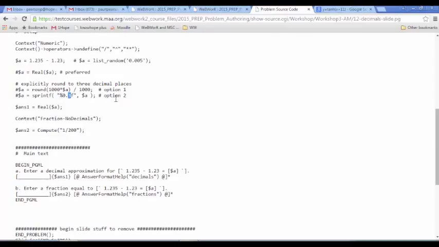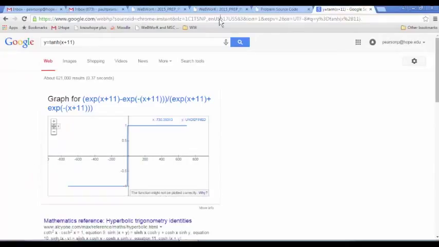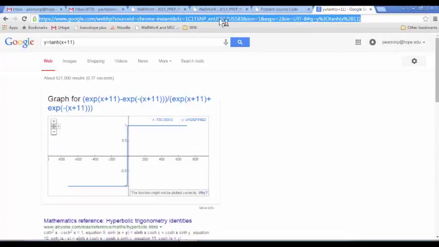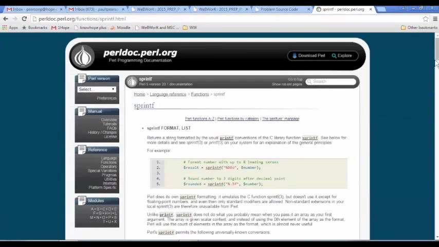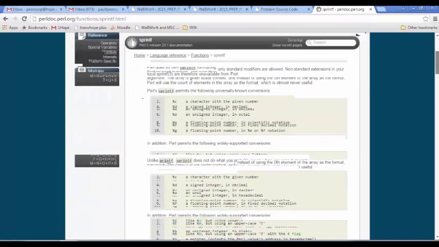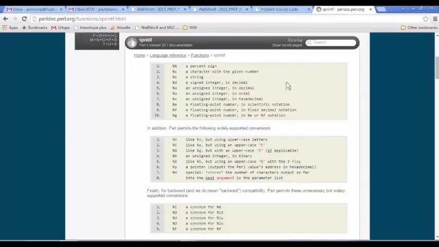Okay, and there are a number of options for sprintf. If you want to know what those options are, you can go to Google and type Perl sprintf, and sprintf is a general utility. It's available in many different programming languages like C and Perl and others. And as you can see, there are different types of numbers you can specify. You could specify a floating point number if you wanted. You could specify that we're rounding to an integer using this %d option in place of the %f that we saw earlier.